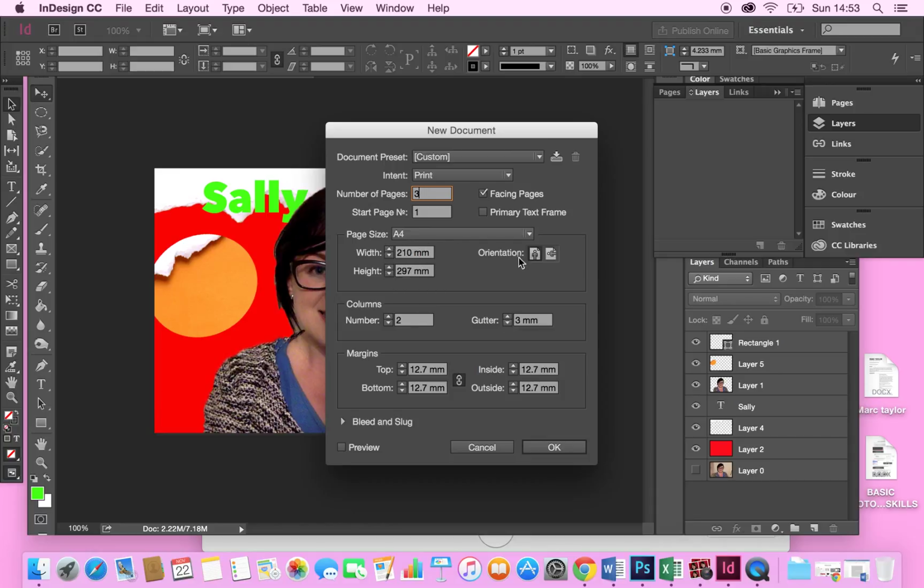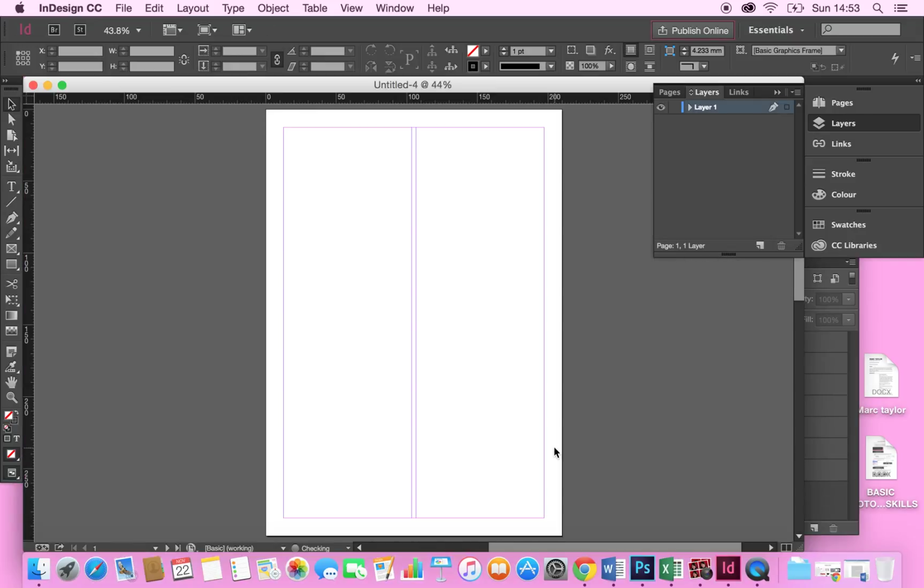This is absolutely fine. We want it portrait. We're going to leave the margins for now as well. And then we'll select OK. Now this is where you will do all of your preparation, your work for your contents and your double page spread. So this page here will actually be your contents page.